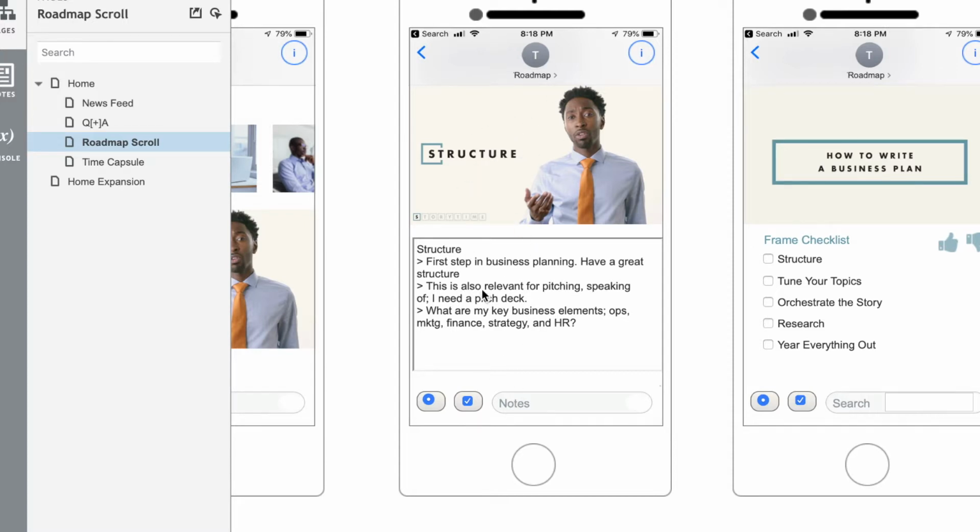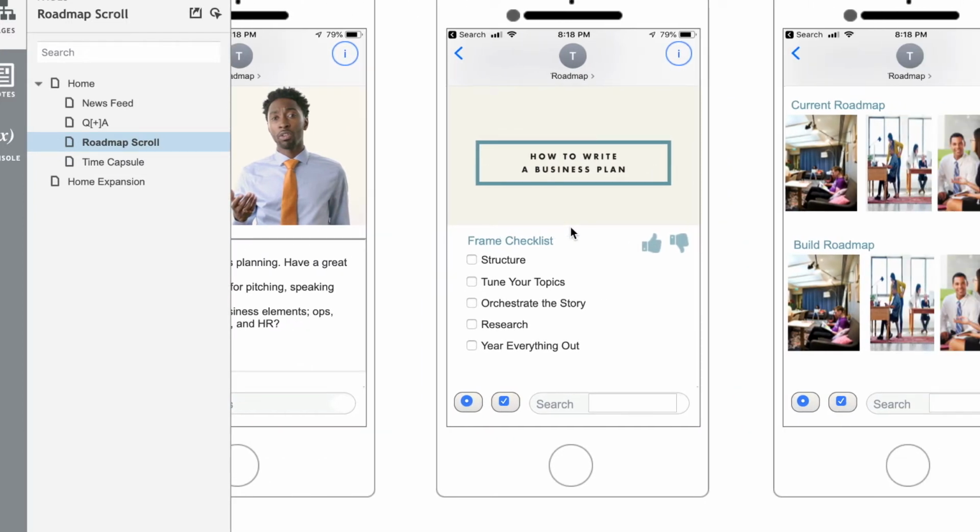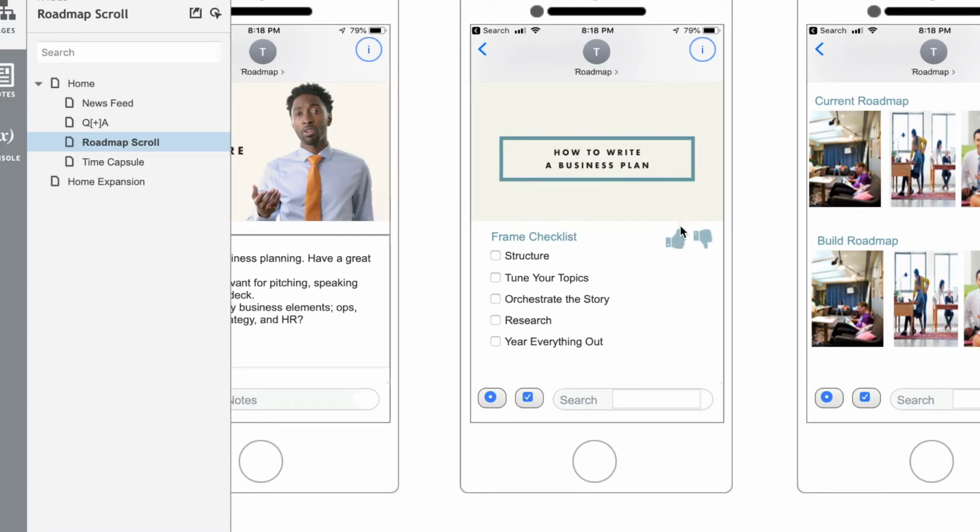While this video is playing, I can just be in here, typing out my notes, or I can expand it to a full view. Now, after that video plays, it'll end. I can rate it a thumbs up or a thumbs down, and then the checklist pops up, right?